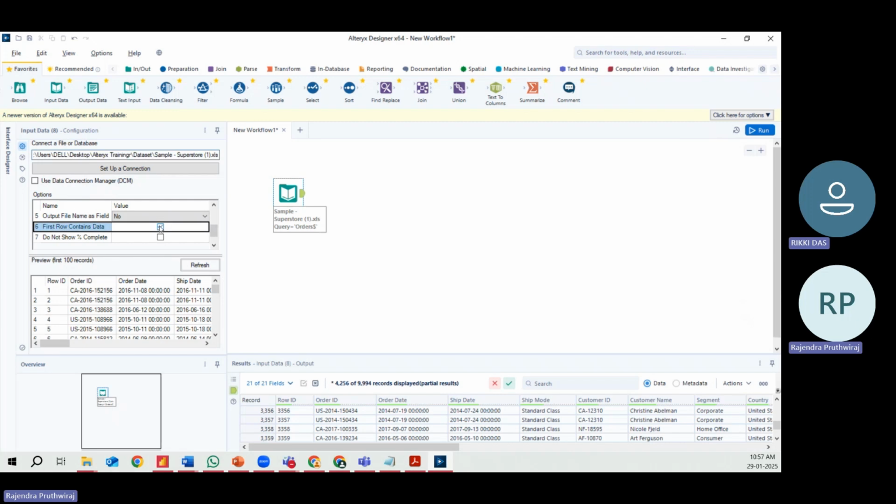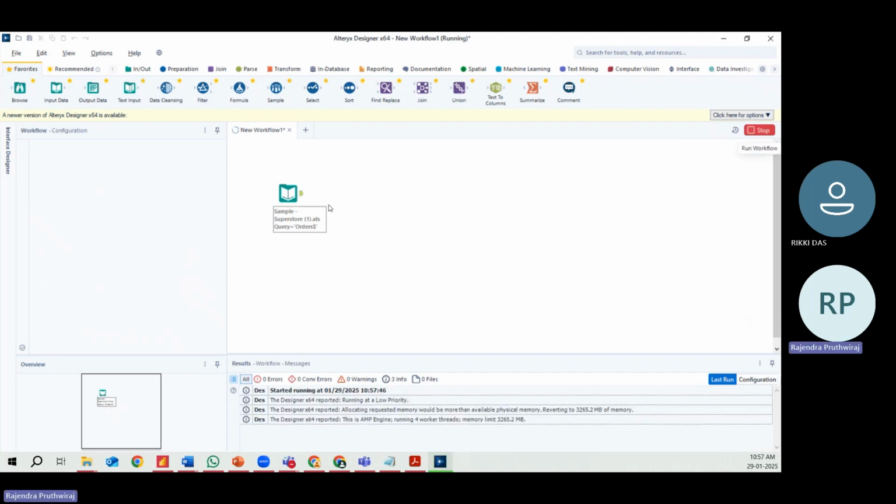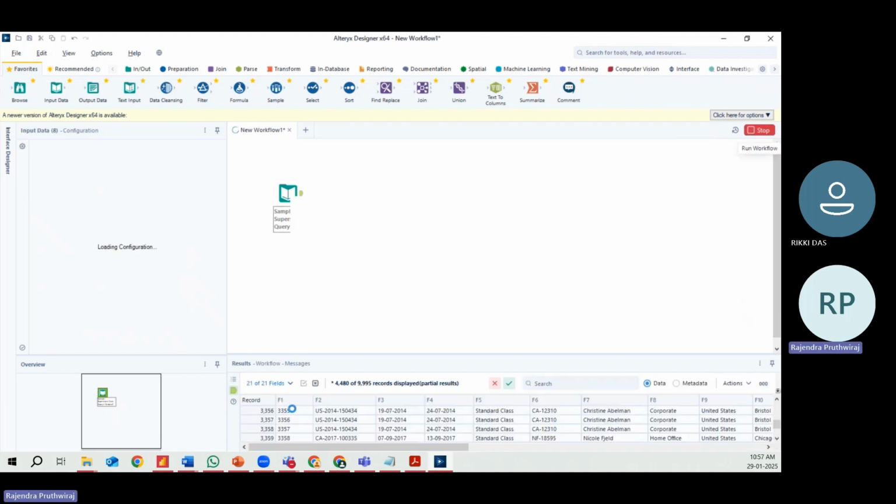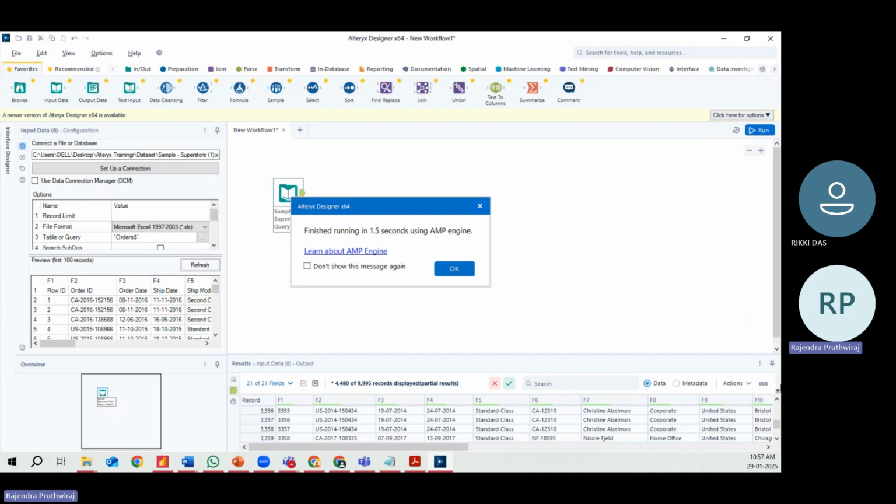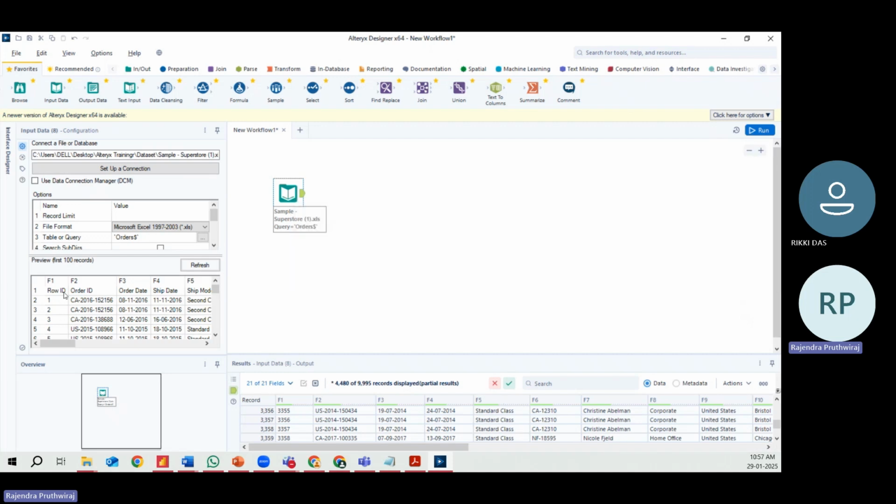If you select this, you are saying that the first row itself has data, so it will take it as it is. You are saying the first row is data, so it is taking the first row as data. So my first rows are row ID, order date, but these are not data, these are columns, right? So this is F1, F2, yeah, okay.